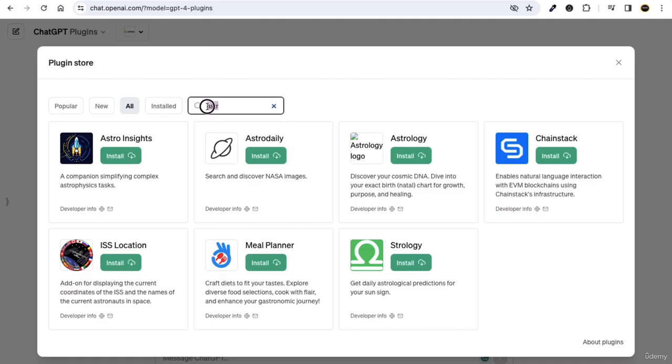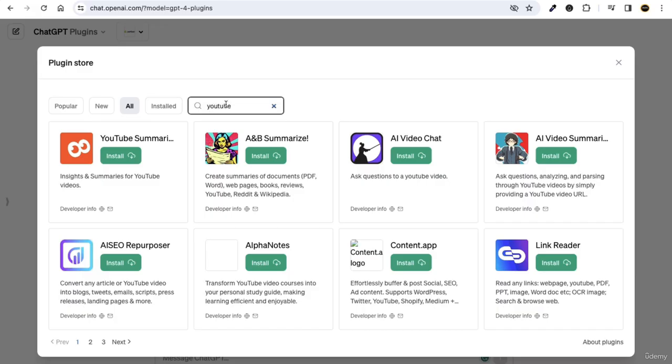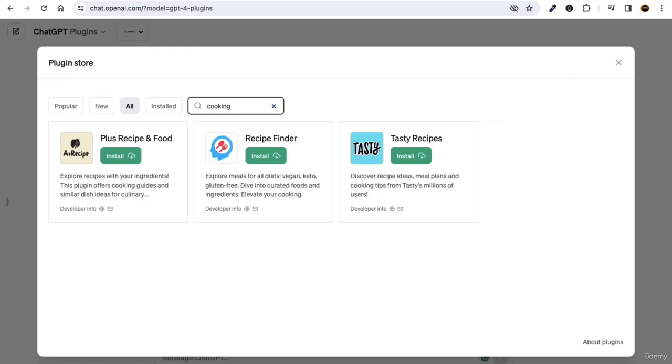So similarly, if you want to search for a plugin that is related to YouTube, you just have to search for YouTube. Whatever help you want, you just have to search the main keyword. For example, let's say I want help related to cooking. I can just search for a keyword related to cooking, and then I will find all the plugins that are related to cooking. So here you can see Tasty Recipes.